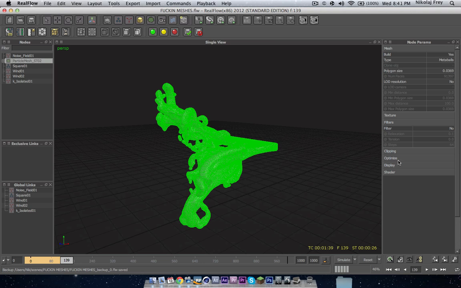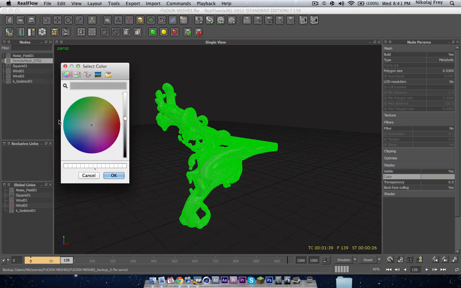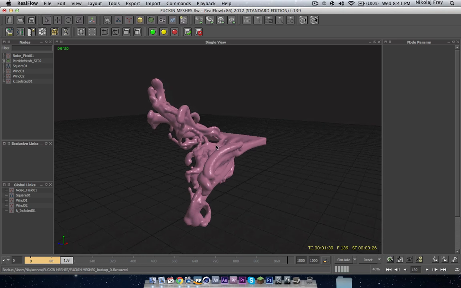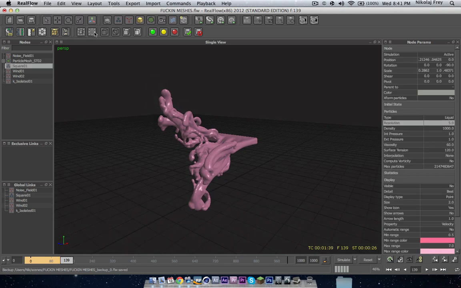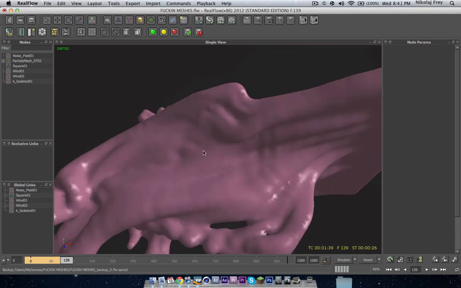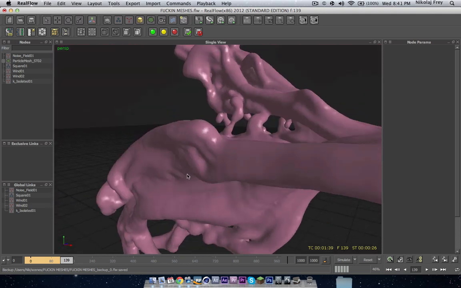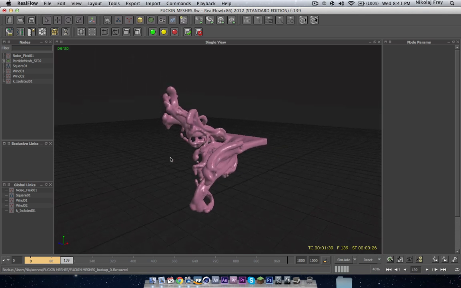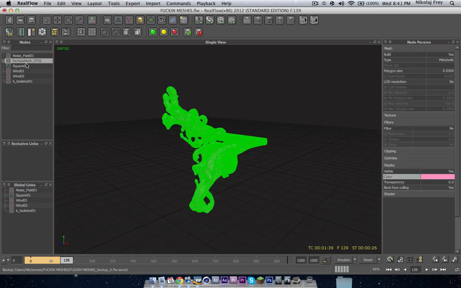I might actually change the display on this. Get a nice kind of pink here. Bring it up a little, maybe a light pink. There we go. Oh, hot. No, but I'll also hide this. All right, so you can see this is pretty lumpy. RealFlow will actually have a lot of jittering when you finalize it, but that's just because of RealFlow's meshing.